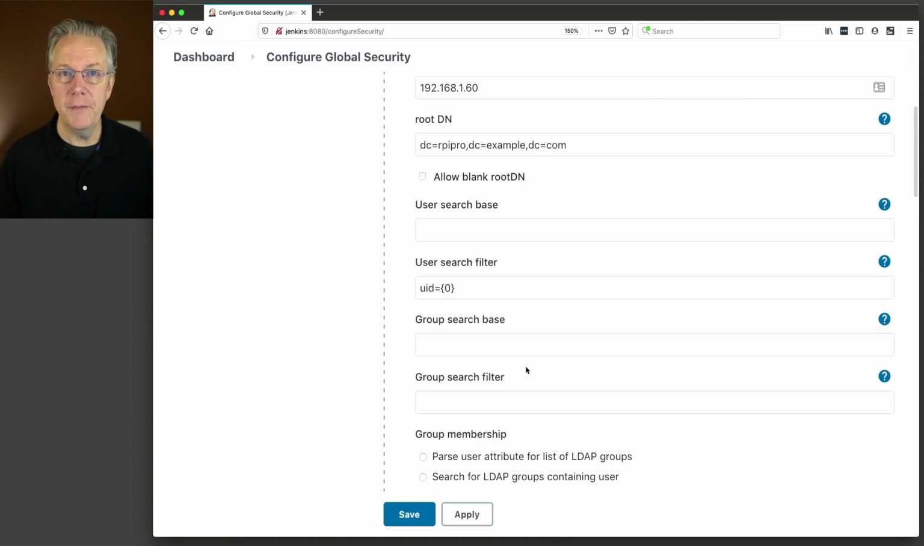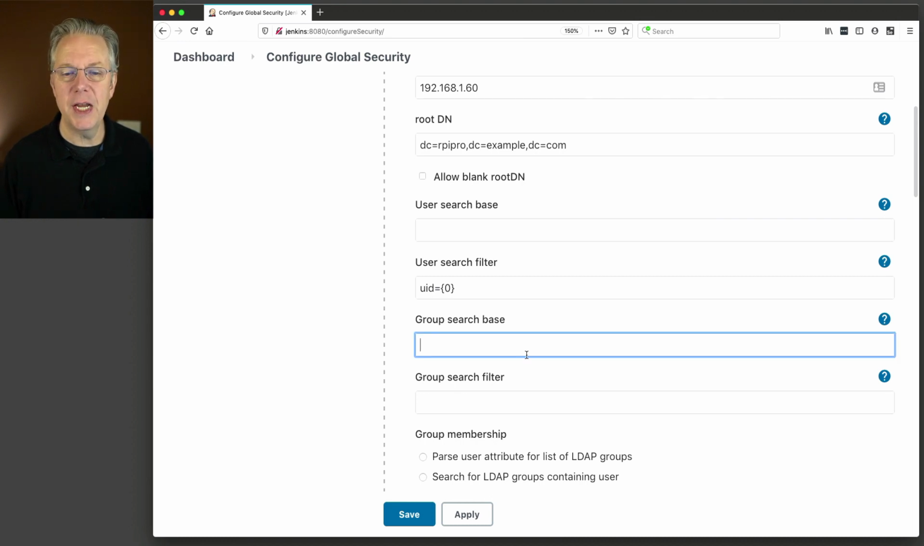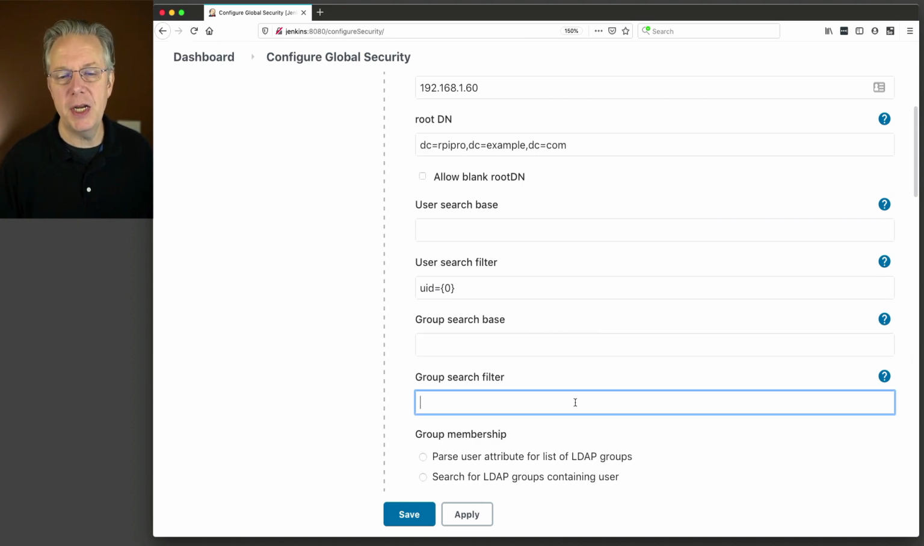Or if your LDAP administrators didn't follow what would be considered normal conventions, where you would have a top-level people and a top-level groups, and they defined it to be something else, then you would probably have to make some changes to these search bases or maybe change a group filter. That's going to be up to your environment and how your LDAP server is set up.